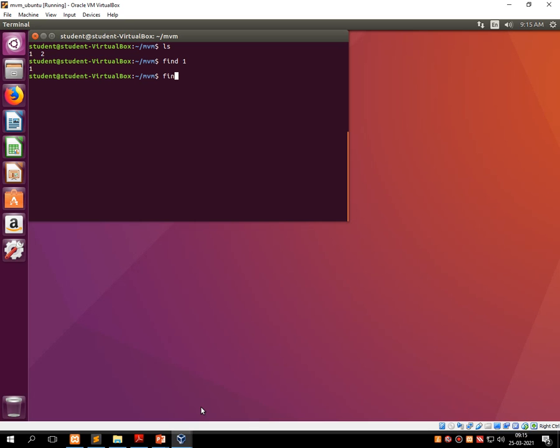Now suppose I want to search for the file which I have not created. Say for example I am writing like this, find and a file name which is not created, then it returns the exception message. Exception message is find, then the name of file, no such file or directory, as this particular file is not present in the current working directory called MVM. So this is the use of find.